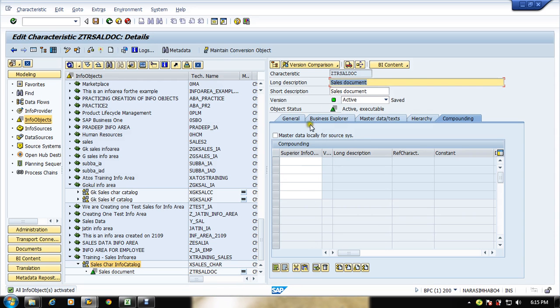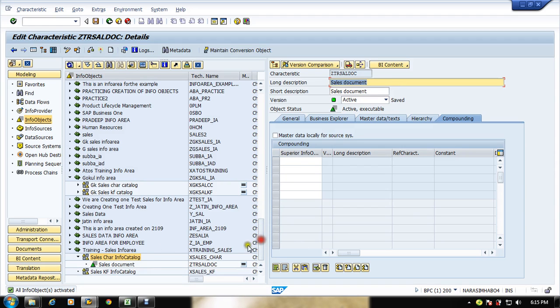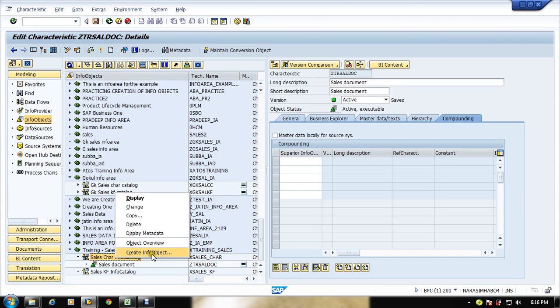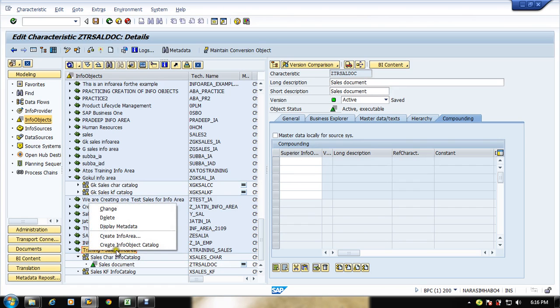See, now after activating it, it came here inside this directory as the first object. This is a symbol of it. So you start creating the second one. The triangle is the characteristic. That is the InfoCatalog.